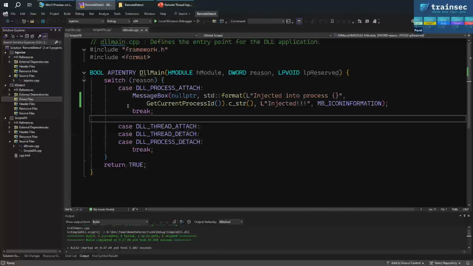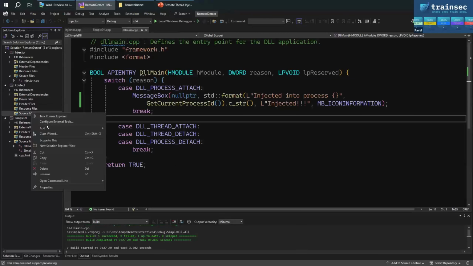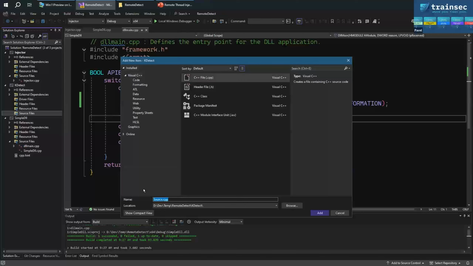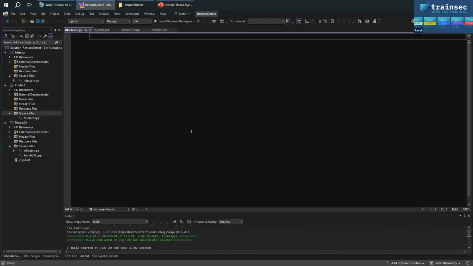So it might seem kind of pointless, what would we do with an empty project? But the important point is that all the settings for the compiler and linker to build a driver are in place. So I'm going to use that as a starting point by adding a new item here, some C++ file. Let's call that kdetect.cpp and start writing our driver.